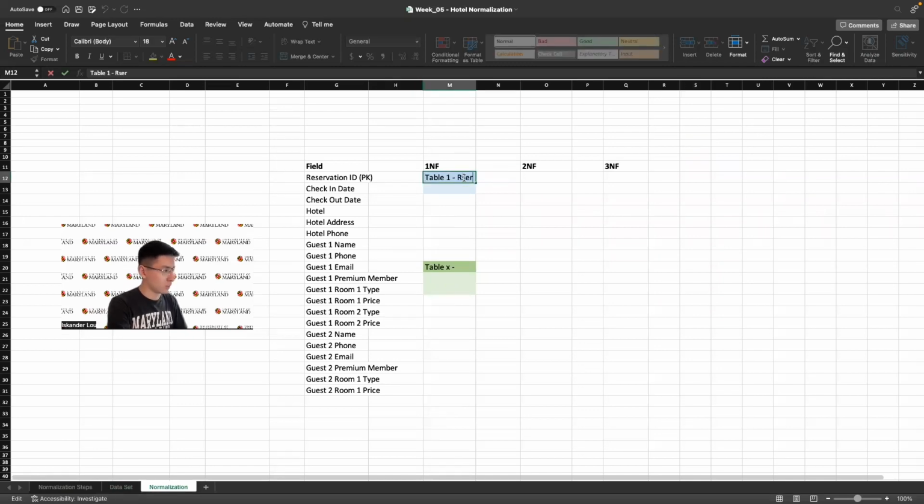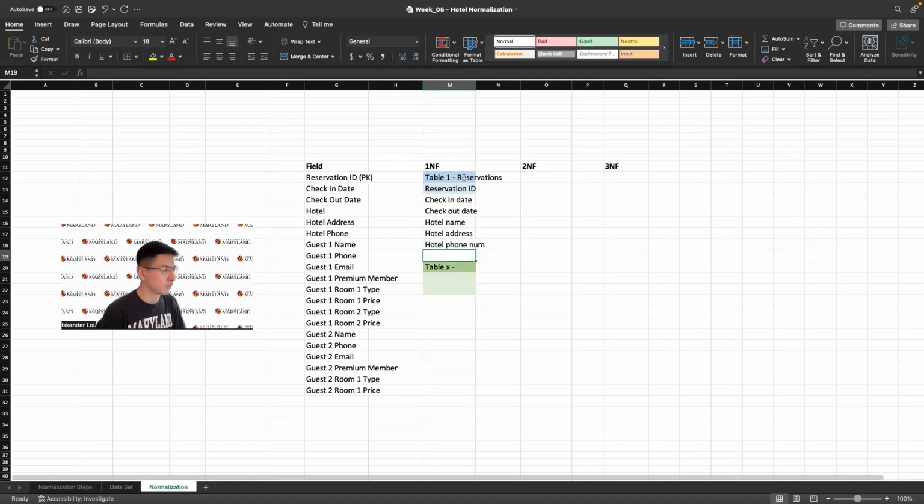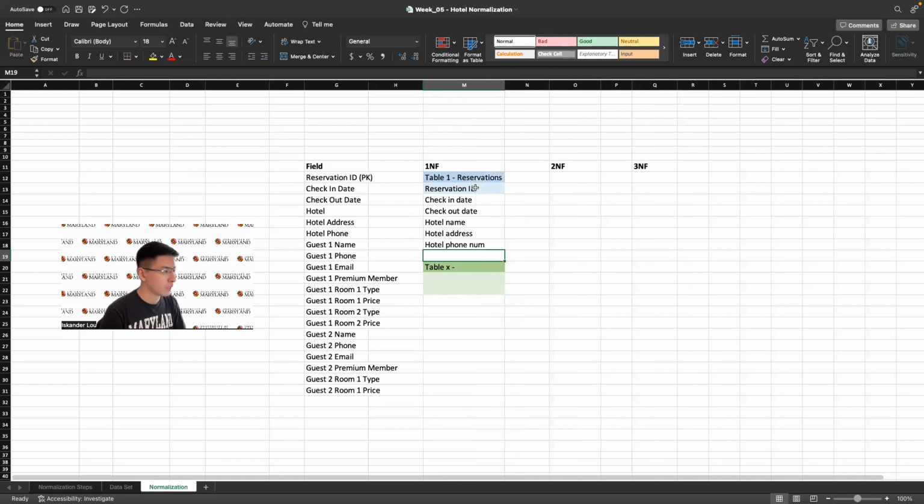So I'm gonna type reservations table with reservation ID, check-in date, checkout date, and the hotel information stays. And reservation ID here is primary key.